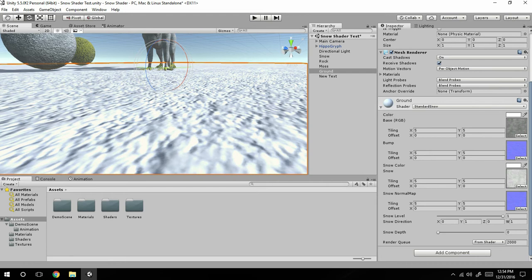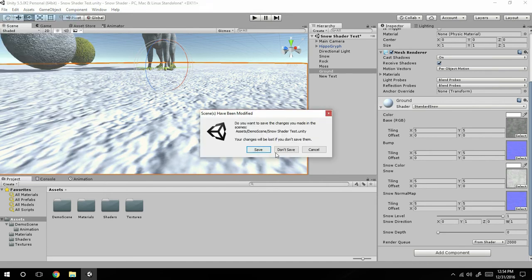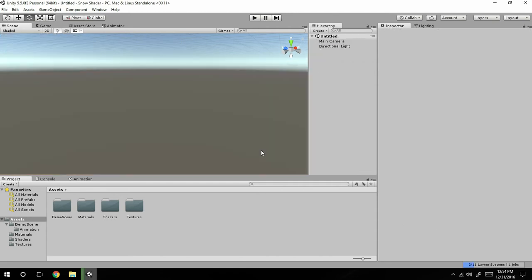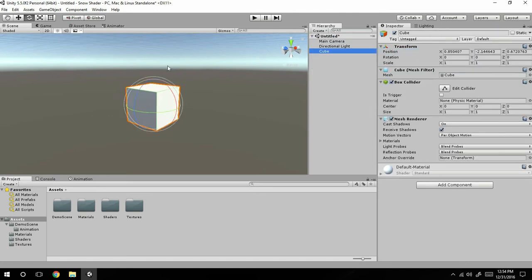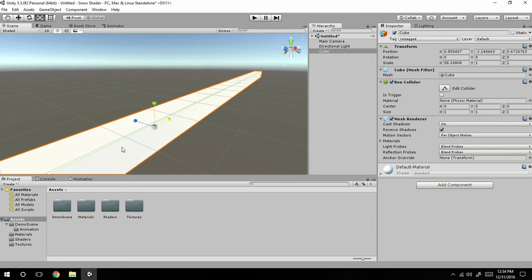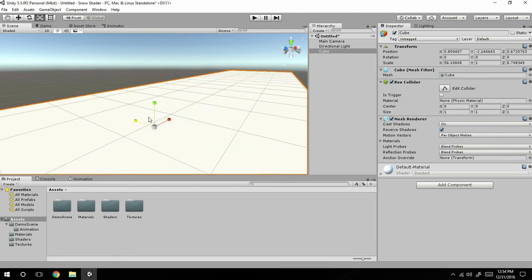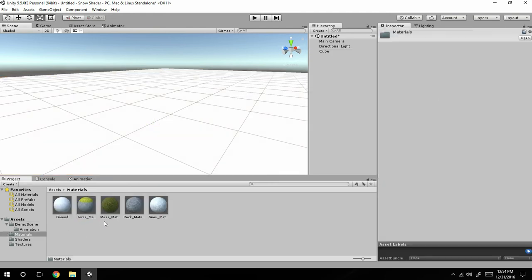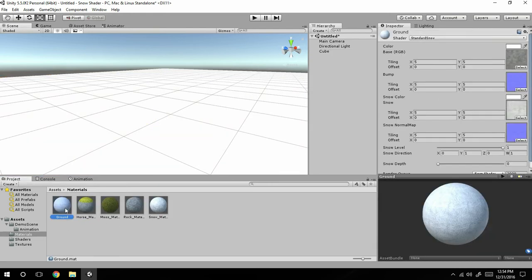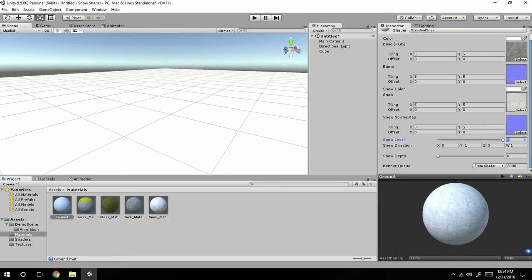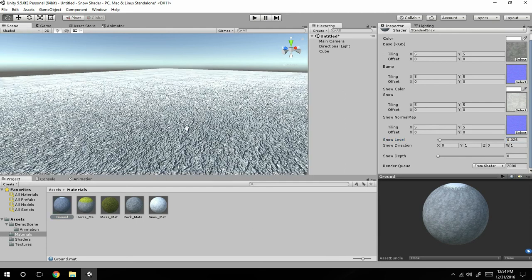First off, you want to go to your scene. I'm going to go ahead and create a new one. You want a ground, so I'm going to create a cube and extend this cube really far out so I have something to work with. Now, in the materials list, you're going to find a ground texture. You're going to take this ground texture and set it down.